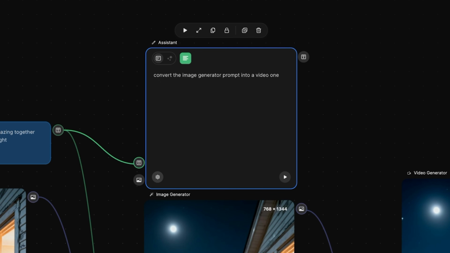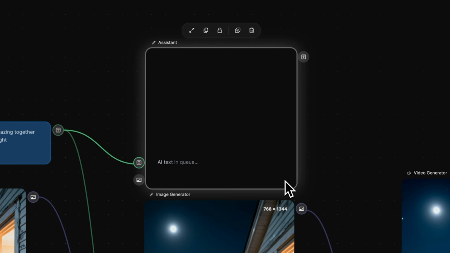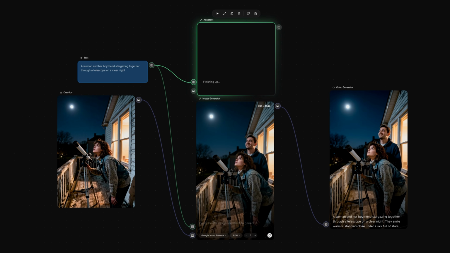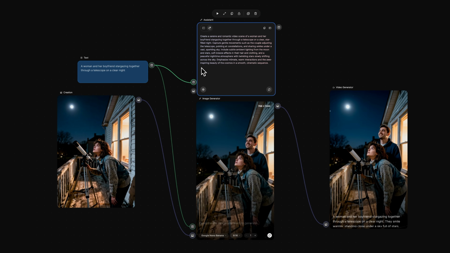We can now create a video version of the image generator prompt by using natural language. For example, convert the image generator prompt into a video one. Click Run and let it finish. In the Result tab of the node, you'll now see a long text that is suitable as a prompt for the video generator.